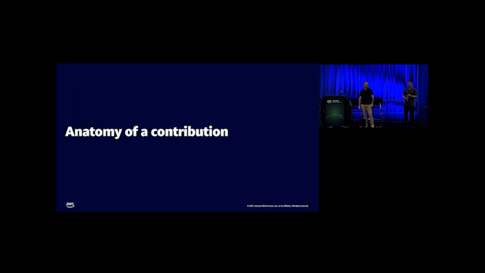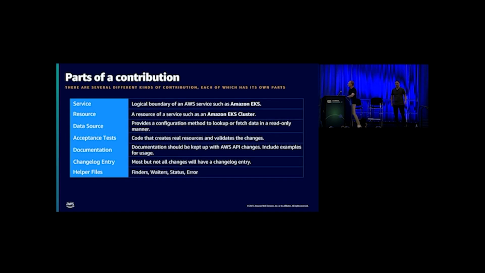So we're going to start actually digging into contributions, what types there are, and then we'll start looking at some code examples. There are different types of contributions that you can make, starting with the largest, which is a service contribution. This is a grouping of resources, so not just an S3 bucket, but S3 in general.